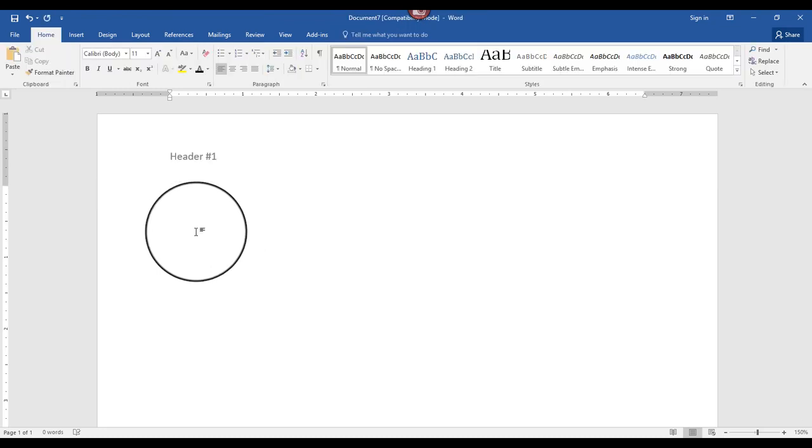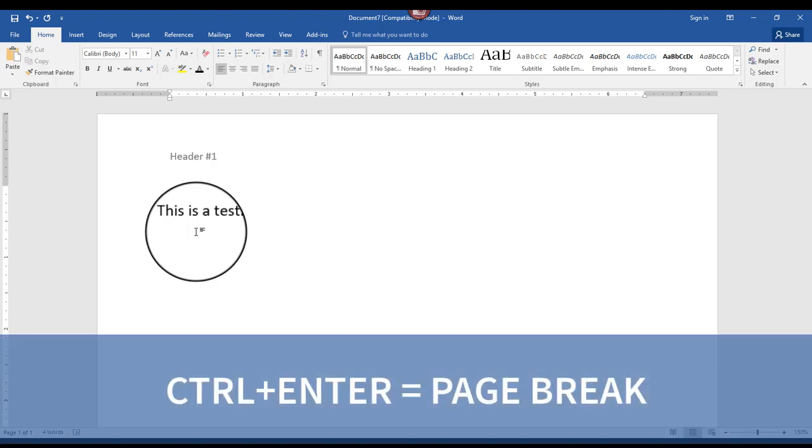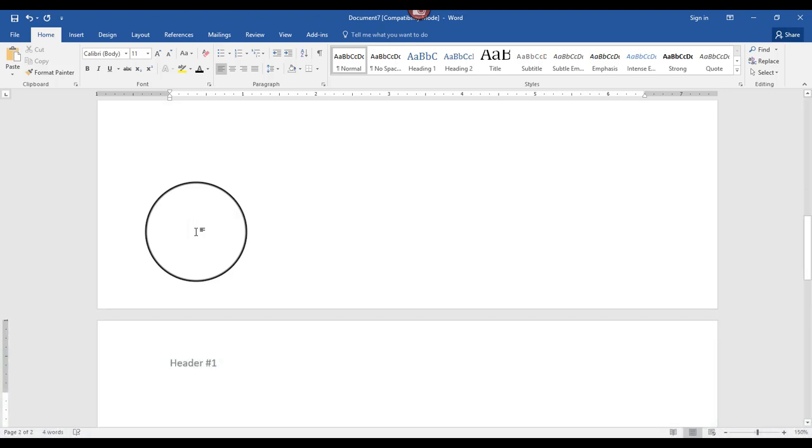At this point you would enter any information that you want on page 1. I'm just going to put in placeholder text for now, and let's say that's everything that we want to enter on page 1. I want to insert a page break at this point, and I'm going to press Control Enter. By the way, you can also insert a page break via the ribbon by clicking Insert Page Break, but I just find it easier to press Control Enter.